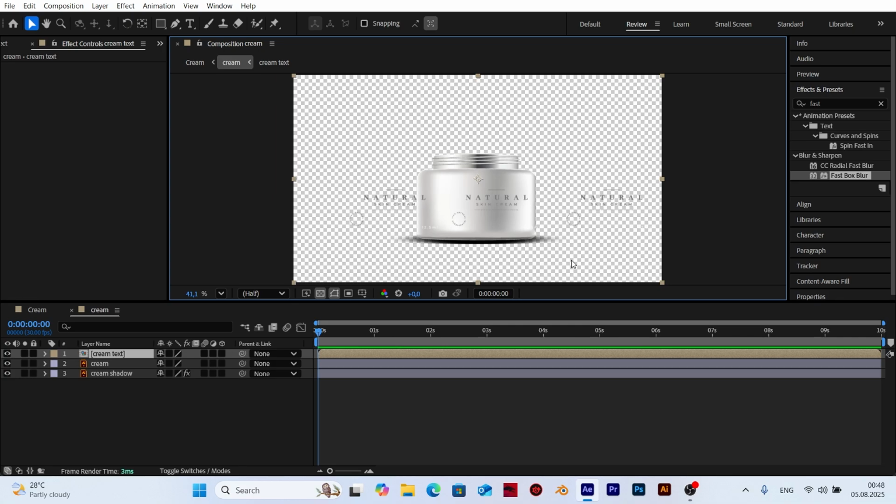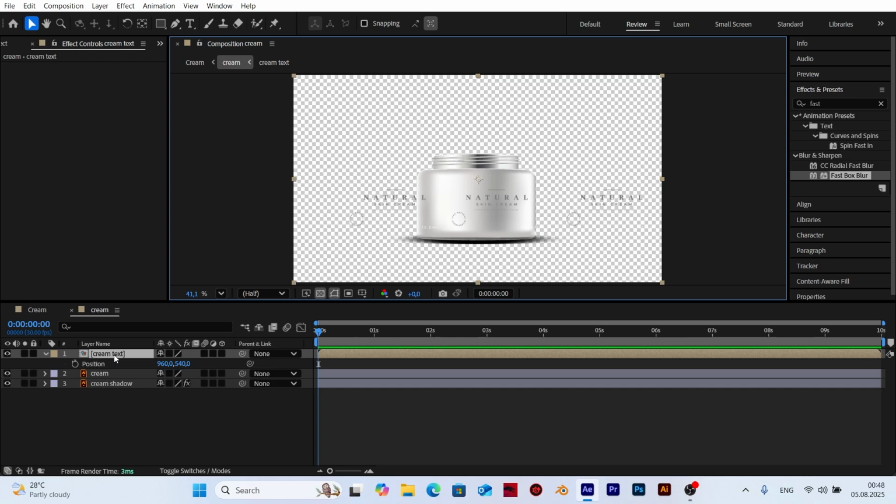Now I'm going to animate it in a way that makes it look like the cream text is spinning in as it moves from right to left. To achieve this effect, I'll apply a position animation that moves the text layer from right to left. Press the P key on your keyboard to open the position settings.